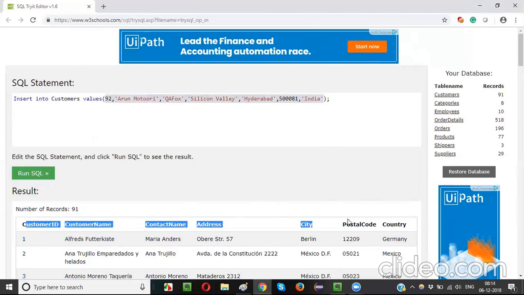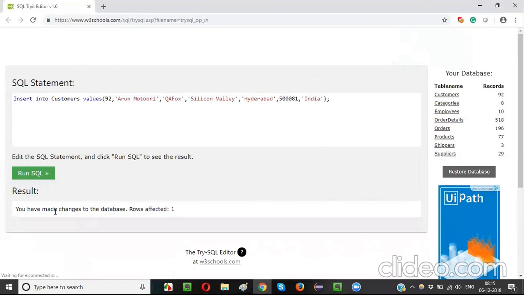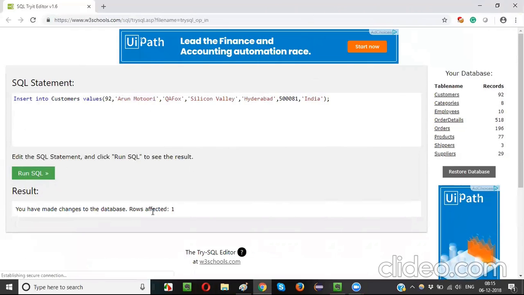I have given the values for all the columns, one after the other, in an organized manner, in order. Click on run. You see it's saying you have made changes to the database. How many rows affected? One row got affected.